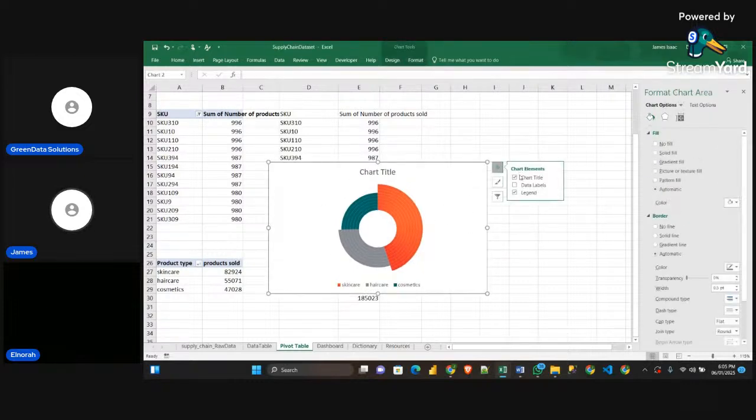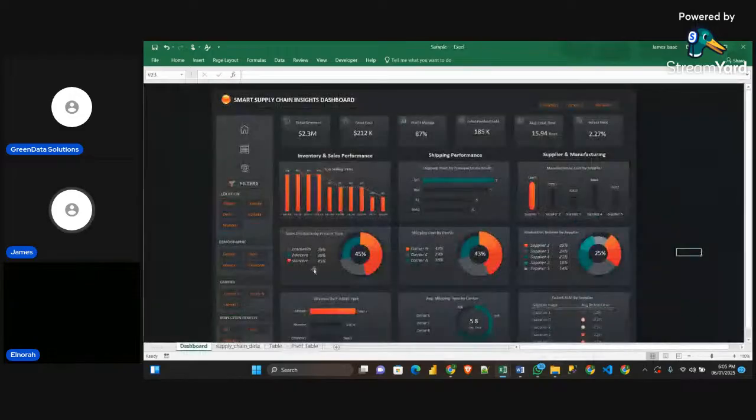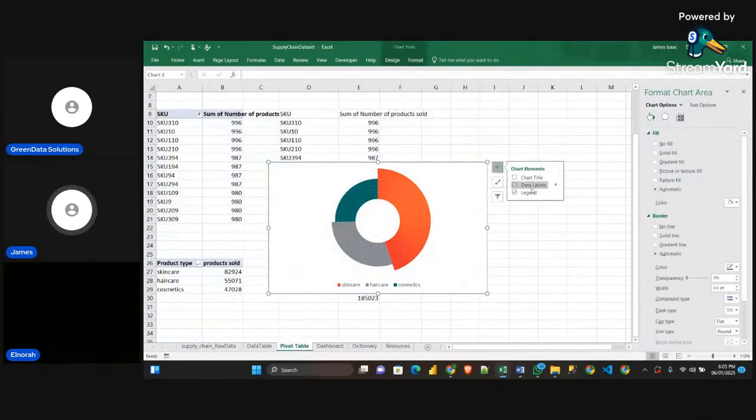Let me remove the title. Now the legend, we're not going to use this legend. Remember, this legend does not come with a percent. There's no way we can arrange it this way with a percentage. If we use data label, the label will be on it. Although it's showing for all the chart, we can customize that. But we don't want it that way.